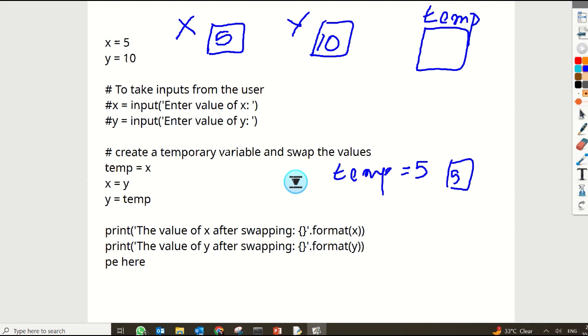Now x is equal to y. So what will happen? x will become y. y is actually 10, so x will become 10. That means the box of x now has the value 10, right? Now y is equal to temp. So y will get the value of temp. What is the value of temp? 5. So that means y will now get the value 5, right?